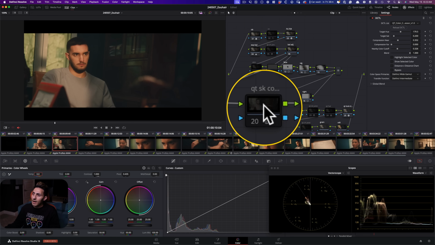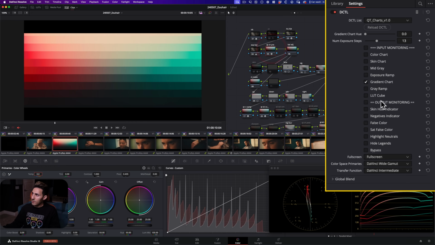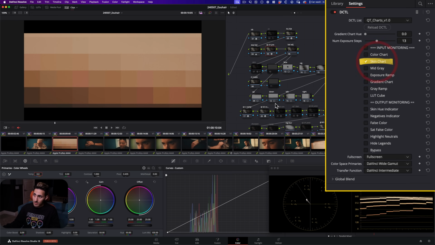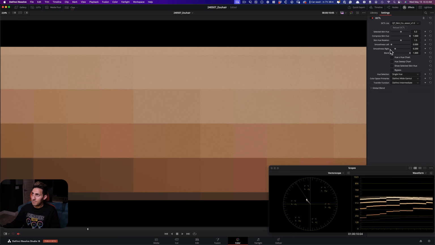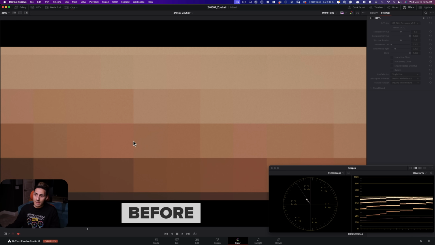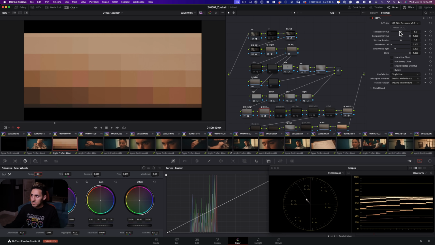And then after that, I went in and I leveled out the skin tones. So this is an absolutely incredible tool. And if I just turn on skin chart, you will know exactly what this is doing. Okay, so let's make it full screen and keep an eye on this area right here. If I do before, you see how there are so many different tonalities and discoloration. And then if I do after, it just evens out this area, right? As much as possible.